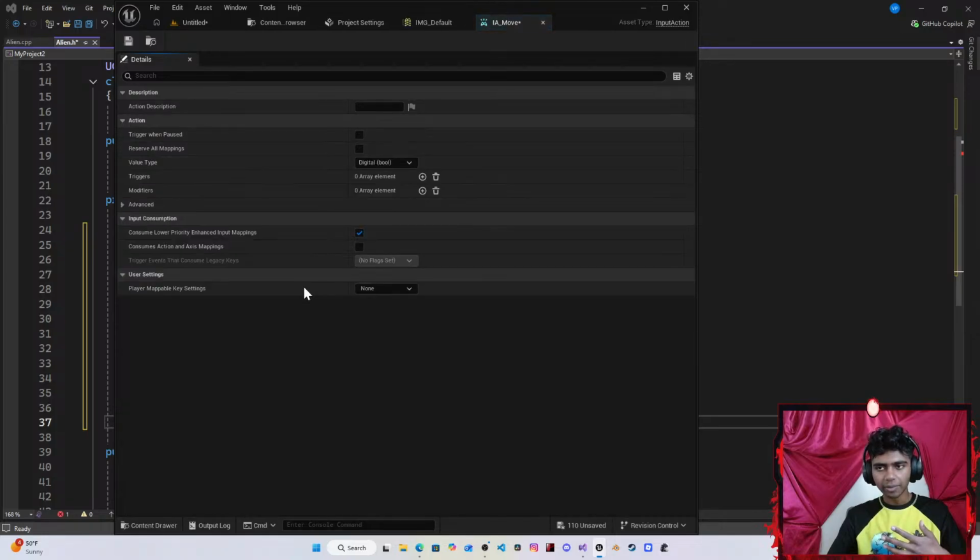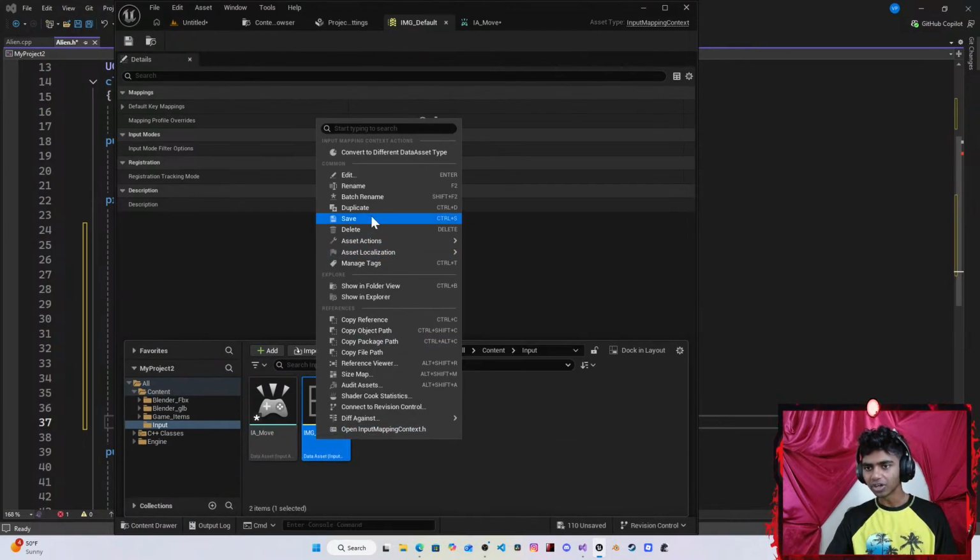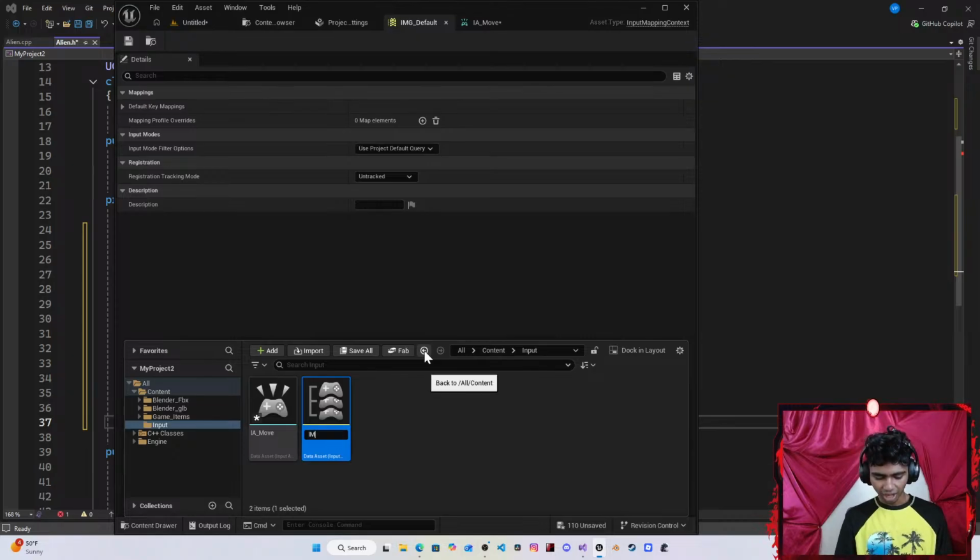I'm going to double click my IA move and then change my digital boolean to a 2D vector, because my meshes are actually going to be moved in a 2-dimensional vector. Okay, now I'm going to go back to my IMC default. Why do I keep messing the spelling up? Is it because my fingers are frozen, guys? Let's go with IMC underscore default. There we go. Okay, that's much better.